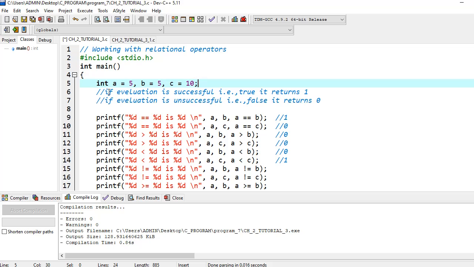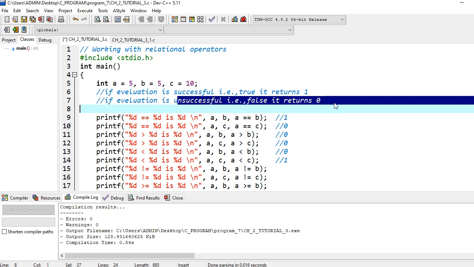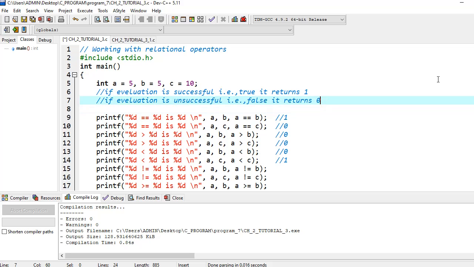And for clarification, it is given that if the evaluation is successful, that means if we apply the relational operator between operands and it is true, then it will return 1. If the evaluation is unsuccessful, then it will return 0, that is false.